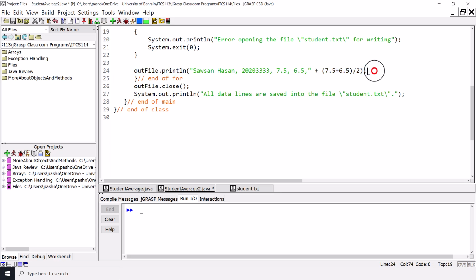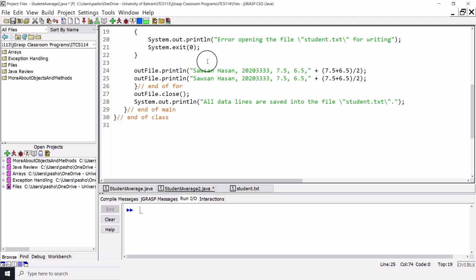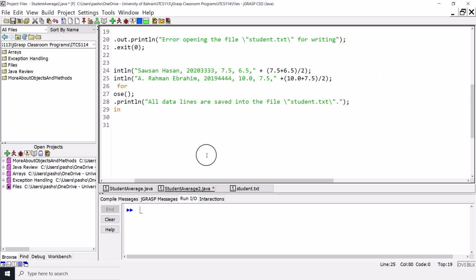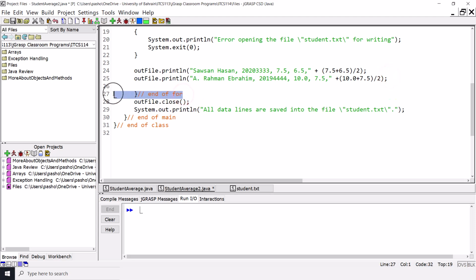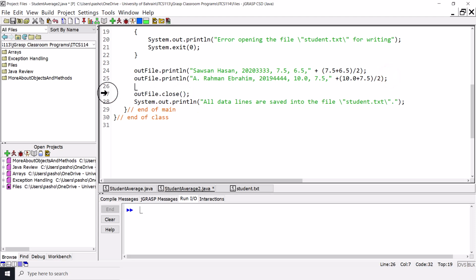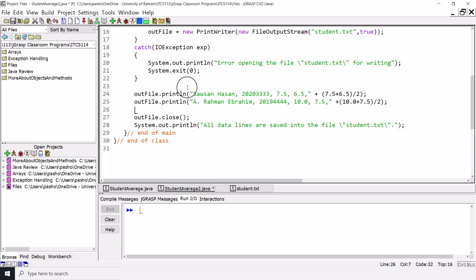Now we need to write the data line for the other student. So we will copy this line and we will paste it, and it's going to be for the student Abdurrahman Ibrahim. His ID 20194444. The first test is 10 and the second test is 7.5, and to compute the average we will add 10 plus 7.5 divided by 2, and we need to delete the rest of the line. See, we have an extra line here remaining from the previous loop, so we delete it, and now the implementation of the program is complete.